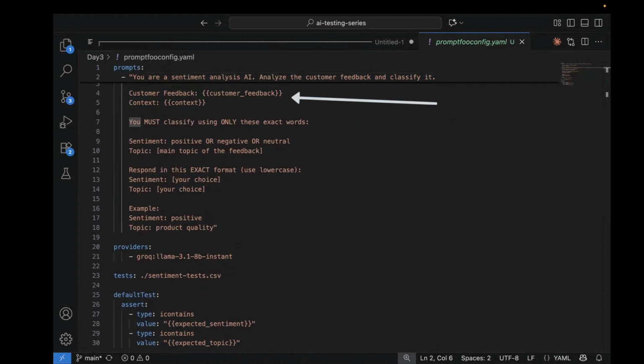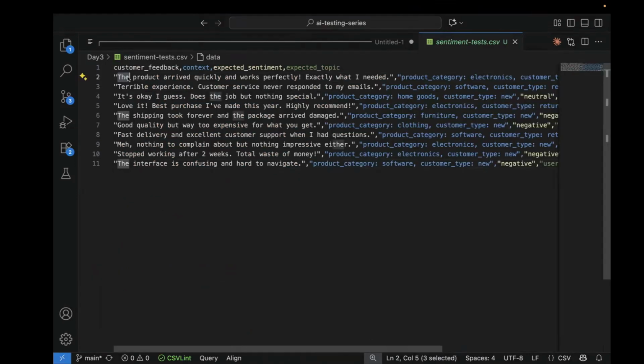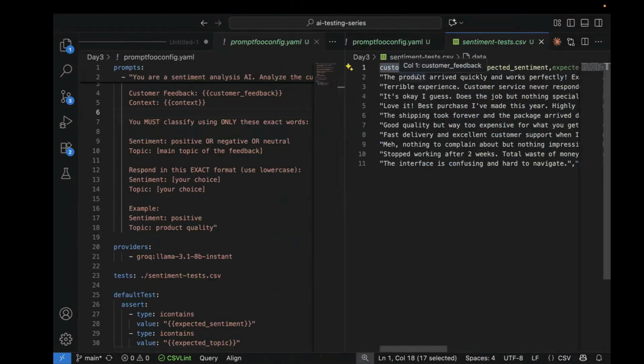When promptfoo runs the test, it will read each row from the CSV file and then take the value from that particular column. For example, for the customer feedback, it will take this value, and for the context, it will read from this column. So here, this is the customer feedback. It will read from column number 1. And for the context, it will read from column 2. It will replace customer feedback and context with the actual values. So this is your CSV and this is your prompt. The AI will never see the curly braces. These are just placeholders from promptfoo.